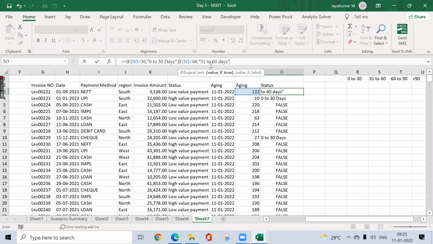Now, nested if with the second condition: N3 less than 60, which means 31 to 60 days. For the second condition which I have written in Excel, you write one condition combined with one more function, so two functions are included in the same formula. Either it should be IF with VLOOKUP with IFERROR, or INDEX with MATCH, or INDEX with CONCATENATE. There are two functions joined together, which is called nested functions.